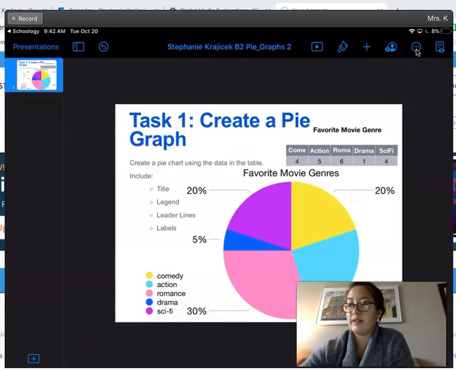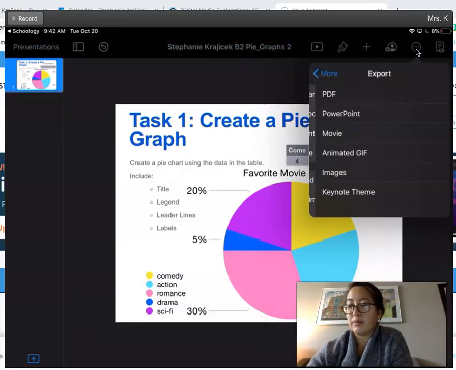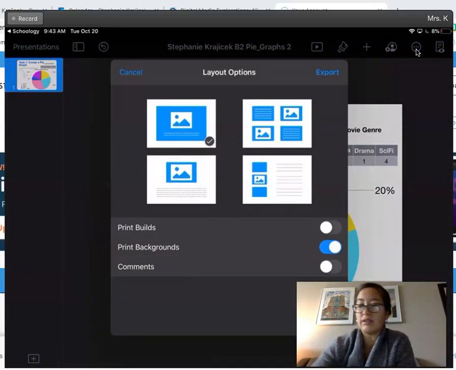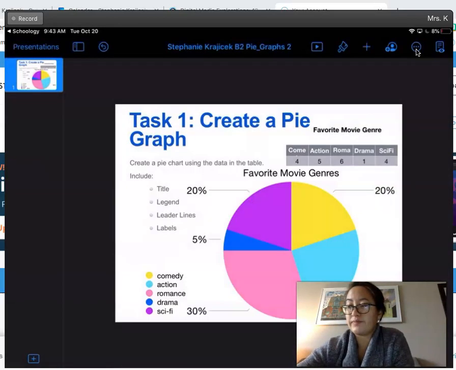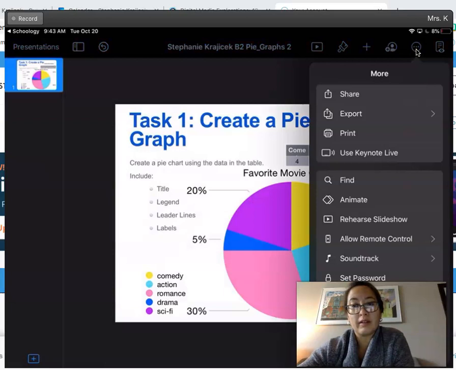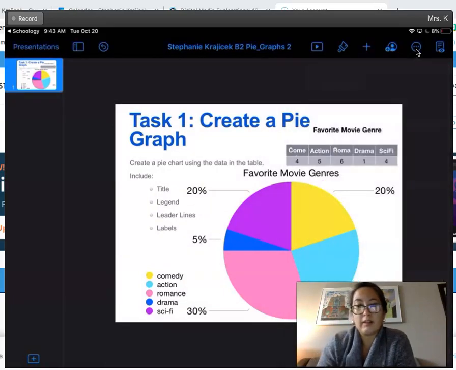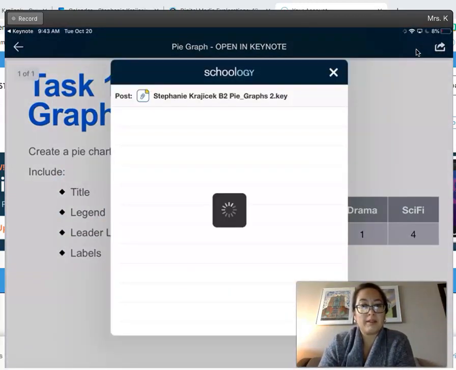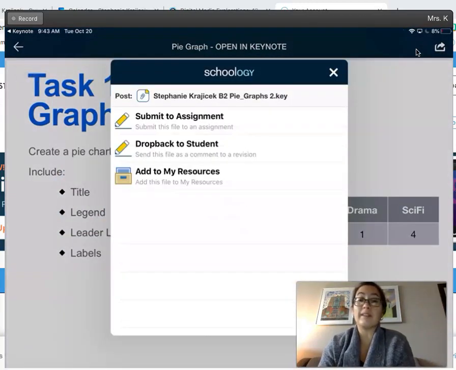Remember, we click on this button, and it works best if you export it as a PDF. If that doesn't work, you could just share it as a Keynote. The way you do that is you click the share button in the More menu, and then you can copy it. Sometimes this works, sometimes it doesn't. If it doesn't work, you can always email it to me.